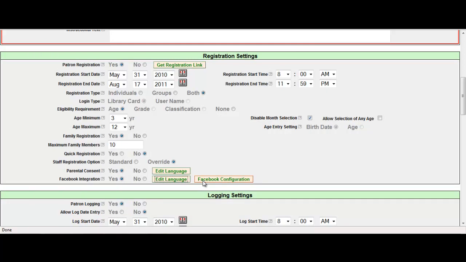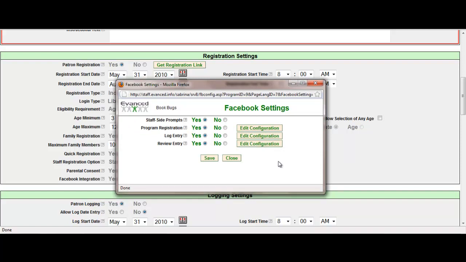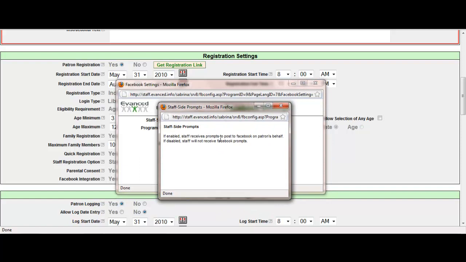Other options that you do have, you would select Facebook Configuration. Once you open up the Facebook settings, the defaults for each one of these is no. But as you can see for my program, I currently have them as yes. So we have the option for Staff Side Prompts, Program Registration, Log Entry, and Review Entry. Now, after this session, if you forget what the definition of each one of these are, you can select the question mark, which will prompt a definition for that particular feature.